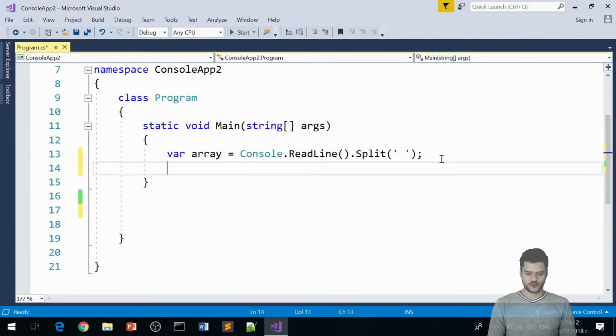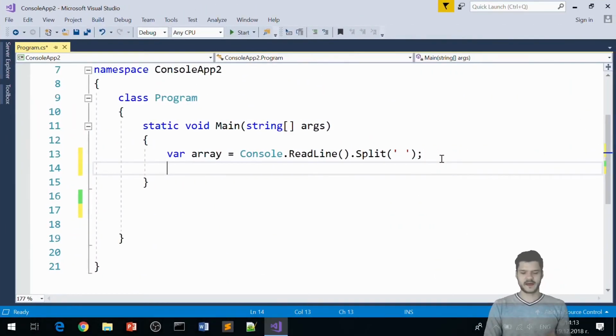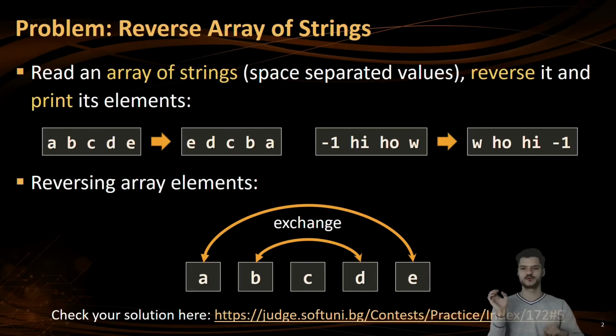Then what we need to do is go through the array and swap the first and the last, and then with each step go towards the middle of the array, right? Let's create a method that will do this for us. We provide it with the two indexes which have to be swapped, and it swaps the elements inside the array.